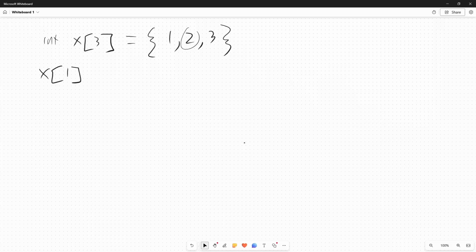So how does this look on the stack? If I have the main stack over here, it's a little bit different, right? Because I can't just say x equals 5. That doesn't work.